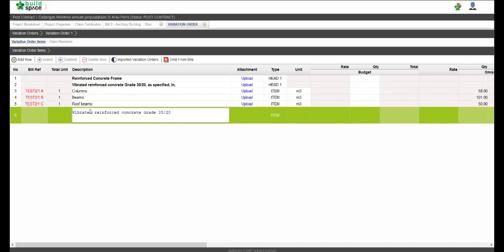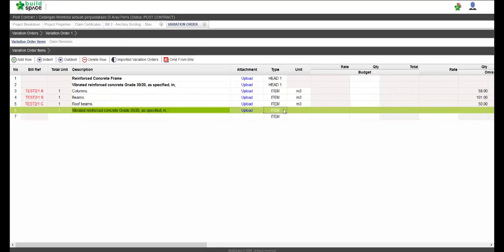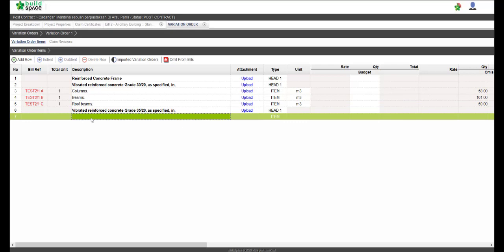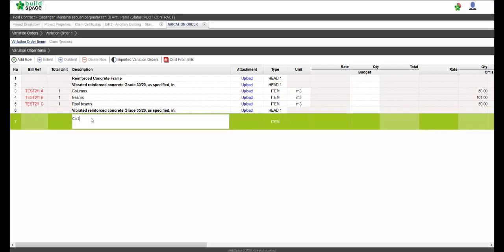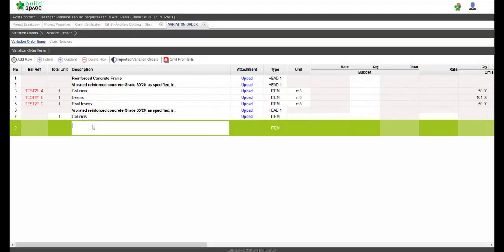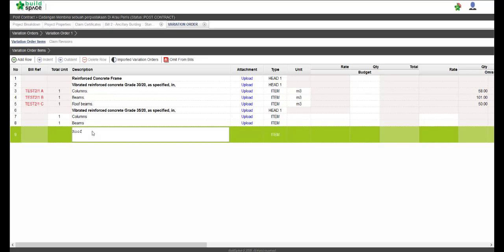Grade 35. And also change the item type next here to head. Okay, now continue to write in the item that are affected alongside these variation changes. From here we enter the columns and then beams, followed by roof beams.